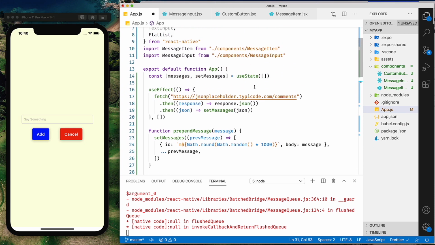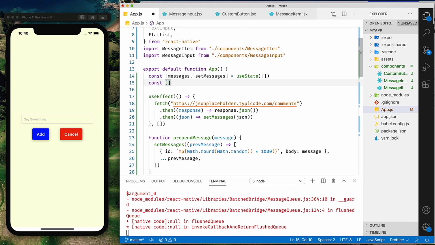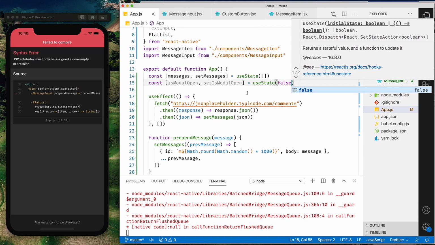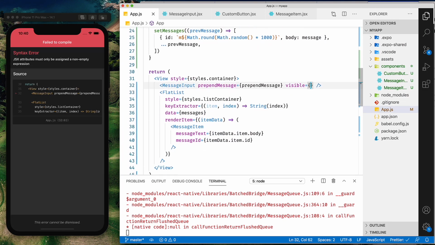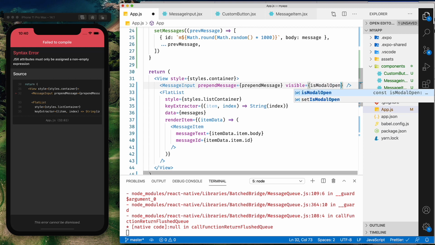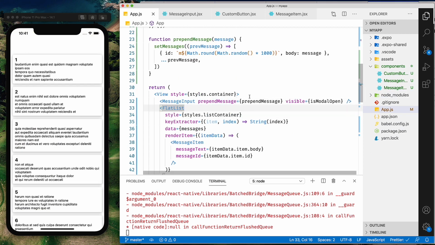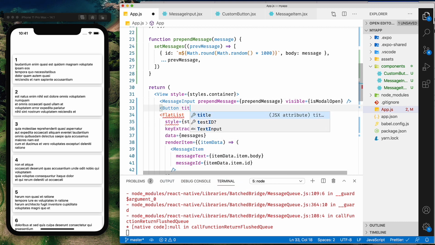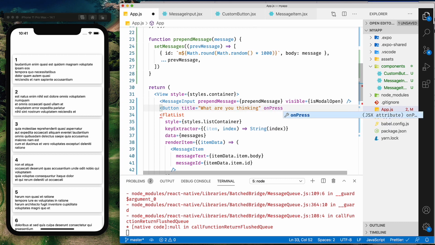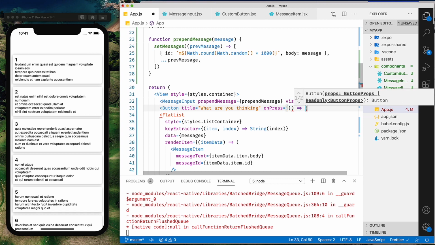We're going to need to create a piece of state to handle our modal open and closing. So we'll call it isModalOpen and setIsModalOpen, and we'll initialize it to false. Now we can set visible to isModalOpen, and since we set it as false, the modal is of course not showing. We'll add a button which will open the modal, and we'll title it, "What Are You Thinking?" For this button's onPress, we will set isModalOpen to true using the setter function.